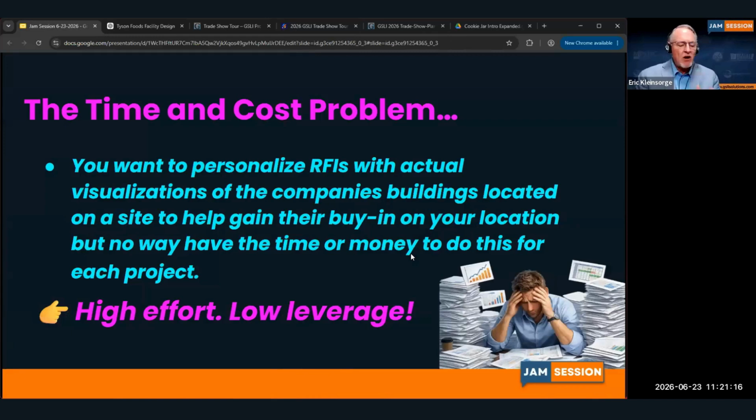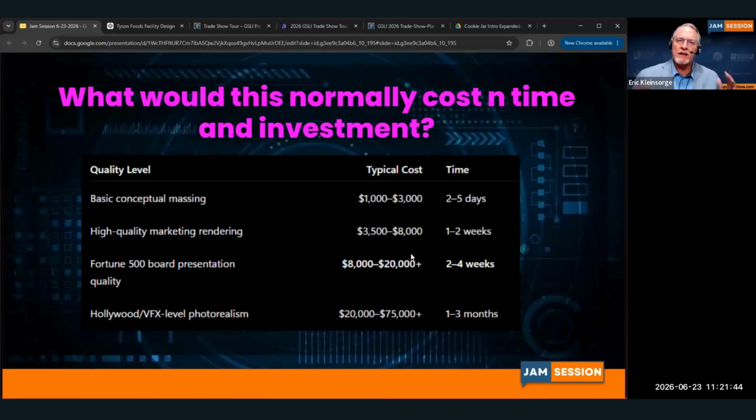I should have done one of our current projects just to make it fun. But the time and cost problem that everybody runs against is you want to personalize the RFIs with actual visualizations of the company's buildings located on a site to really help gain their buy-in and make them more tied to your submission. But there's no way you have the time or the money to do this for each project. It's a very high effort, low leverage type of project that would break a lot of budgets.